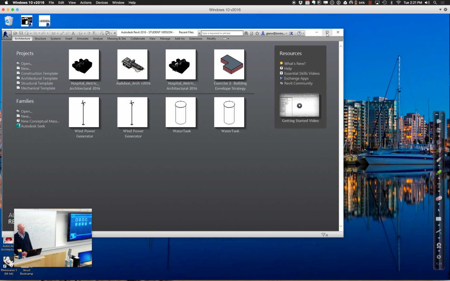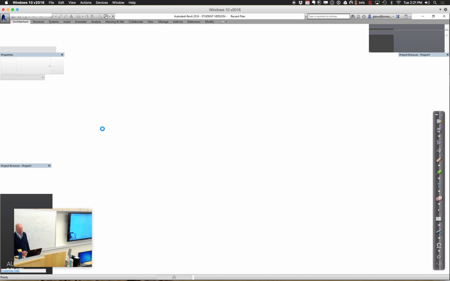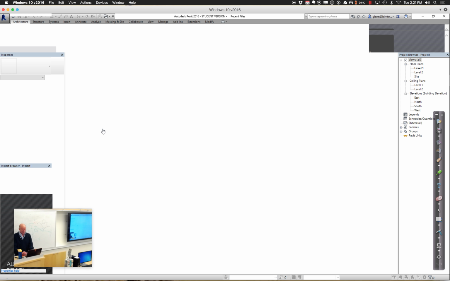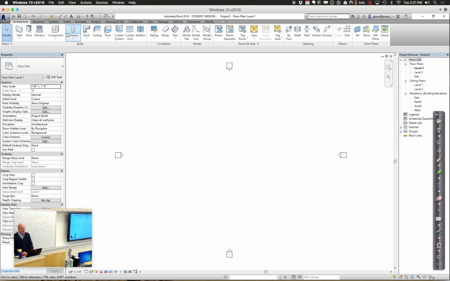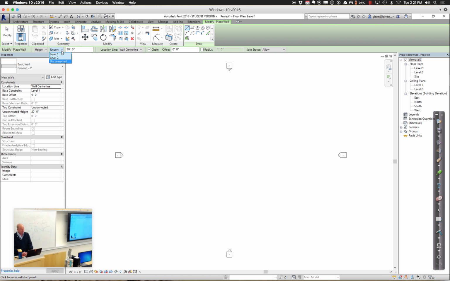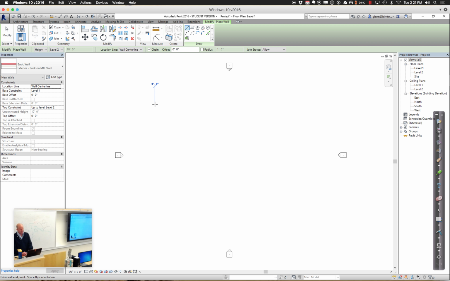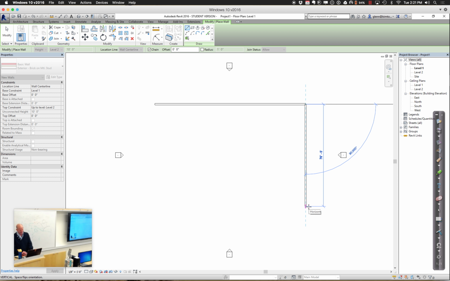Okay, say new architectural template. Okay, back to where we were. I'm going to go over to walls. I'm going to go up to the second level because I don't want to go all the way up unconnected. I'll choose some nice type. Eventually I'm going to start worrying about this thermally, but I'll just choose the brick and CMU, or the brick on metal stud for now. Make my little L-shaped building.